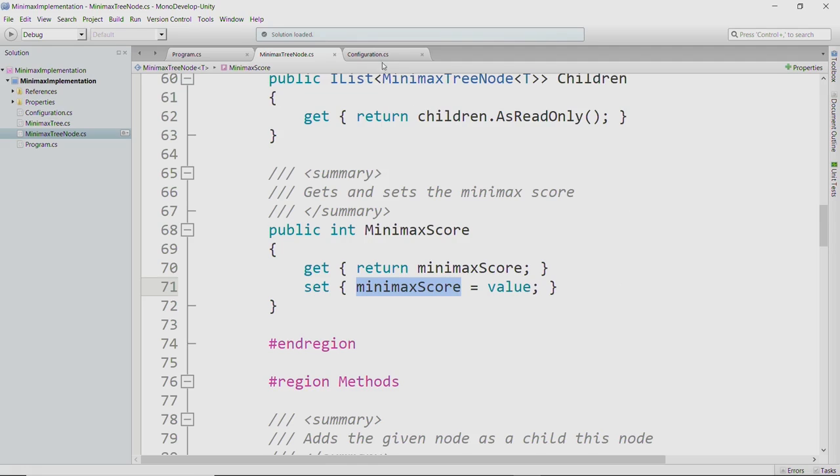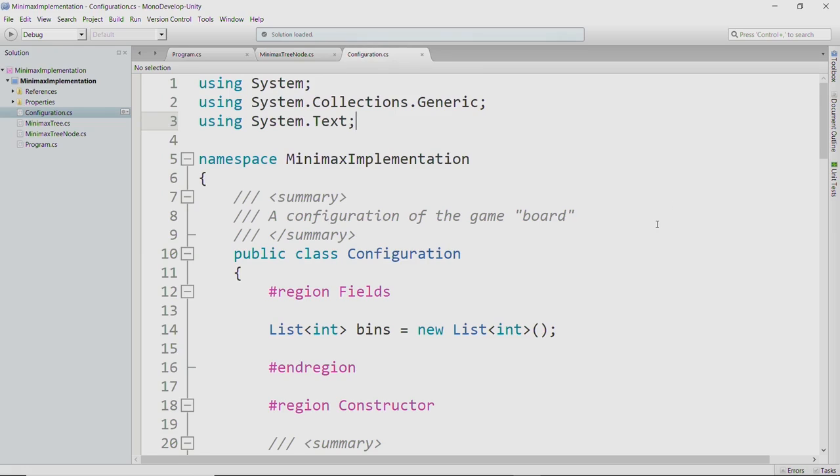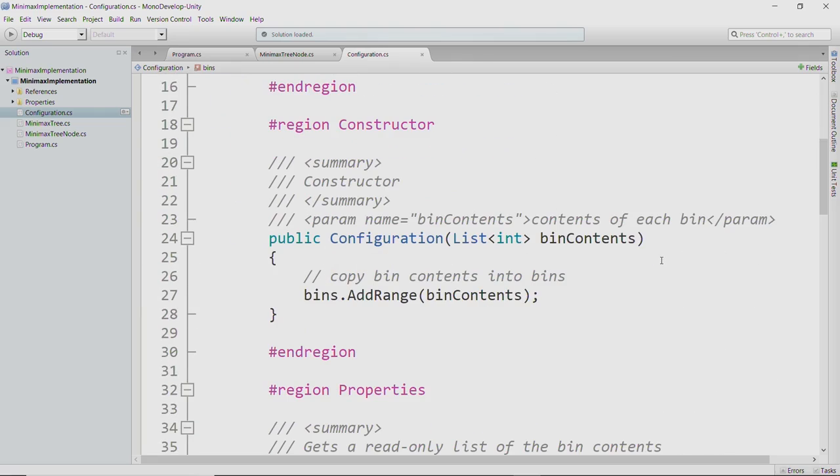I've also added a configuration class that is essentially a configuration of the game board. I put board in quotes there. It's the bins and how many things are in each bin. So it's just a list of bins, each of which is an int, the count of how many things are in that bin. We have a constructor, we pass in the bin contents, and then we just add those contents to our bins list.